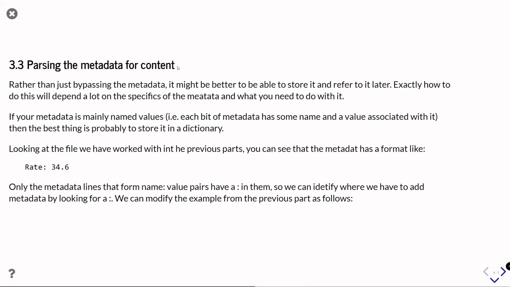So in this third part of this third unit on working with files, we're going to take the next step forward in terms of complexity, and we're actually going to try and extract the values from that metadata. We're going to parse it. So rather than simply bypassing the metadata and ignoring it, we're now going to actually try and collect that data so we can keep it and do something with it if we need to.